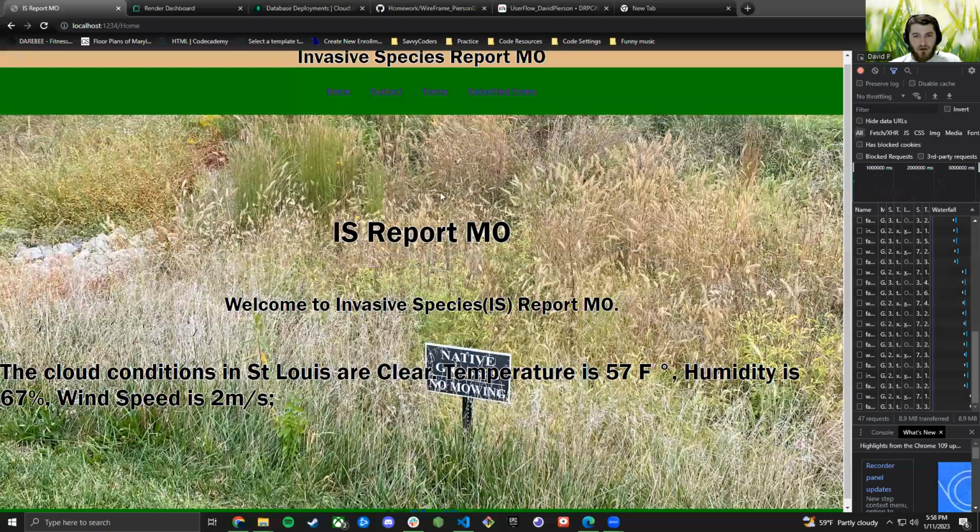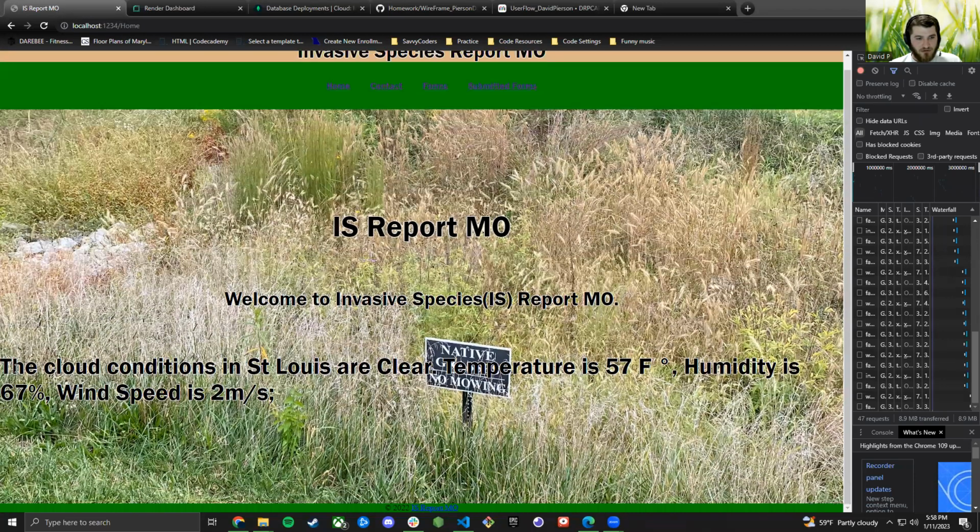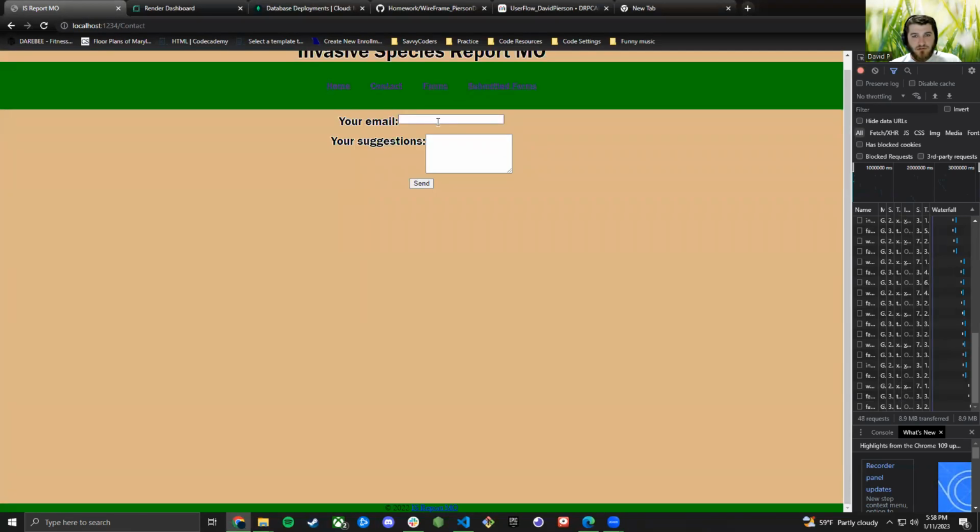So here's my web app, Invasive Species Report, MO, Missouri. This is just welcoming the user. Down here, showing the current conditions in St. Louis. I call the Open Weather API for specific information like the temperature, humidity, wind speed, sky conditions as well, and location. And then on the contact page, you can enter in an email and suggestions or just a message. And through FormSpree, that will send it directly to my email where I can review that.